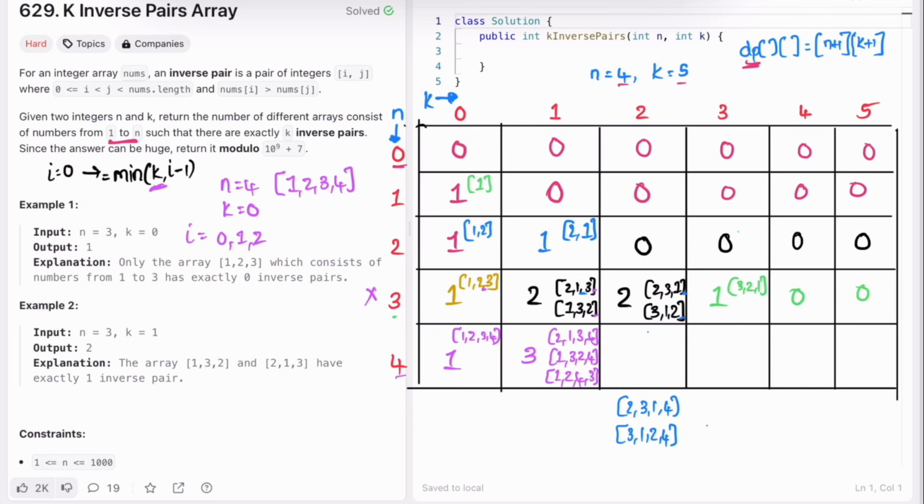And now you add 4 here. So it will become 2, 1, 4, 3. And here it will become 1, 3, 4, 2. And here you add 2 steps to the left. So it will become 1, 4, 2, 3. So in all of these, k is equal to 2, and there are 2 inverted pairs.